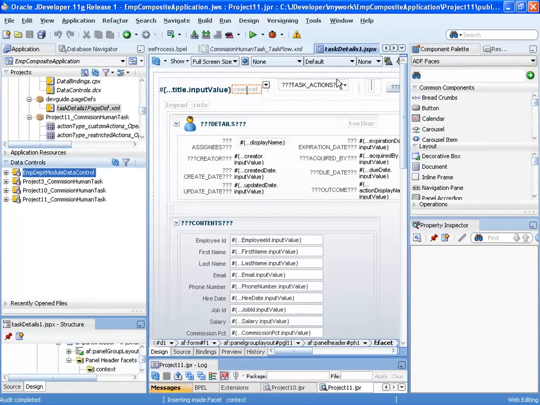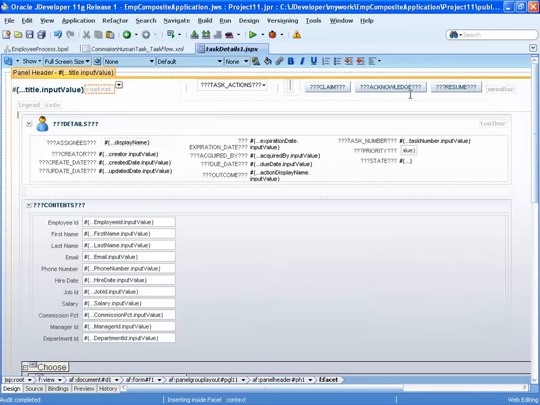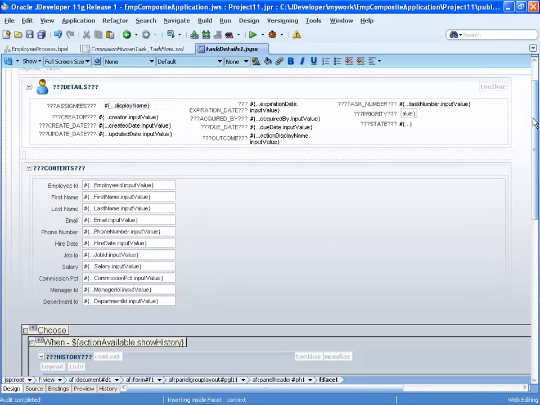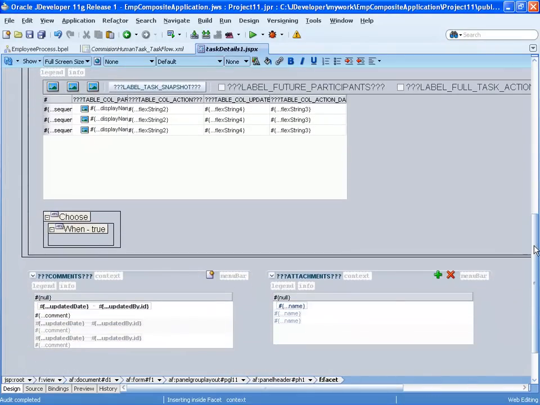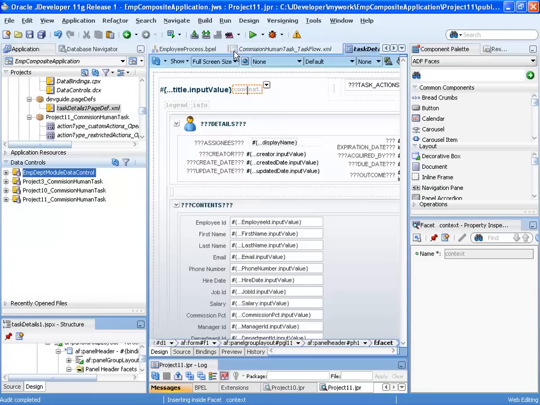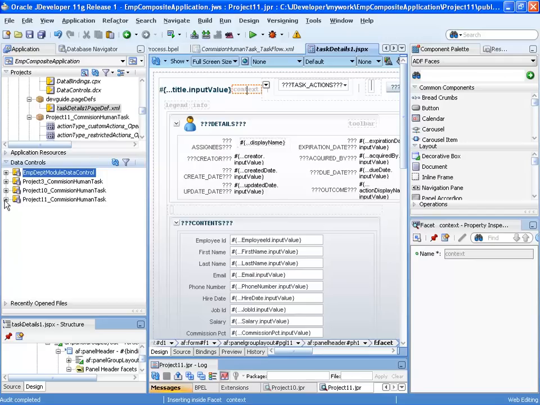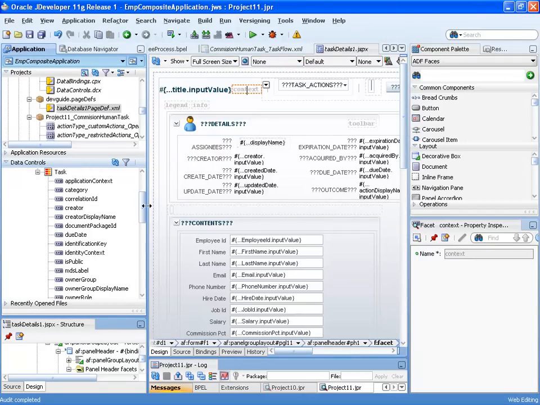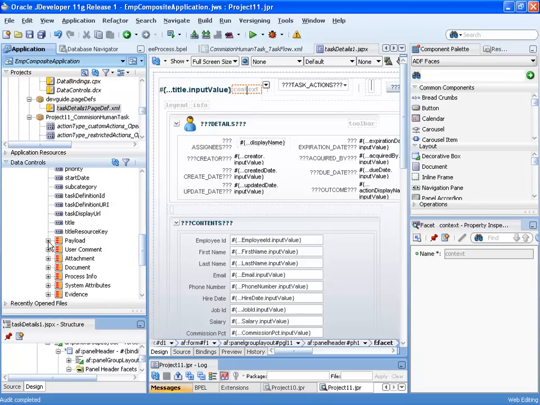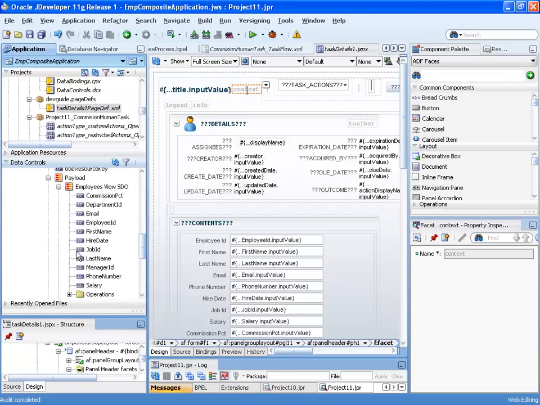So here it creates some of the default activities for us. We have all the different sections that we would like to have, the history, the payload, and what have you. And then again, if we go over, we can look at the data controls which it used to actually compose that page. If we go into the task, we see the different elements that it was using for the data binding. And in the actual payload itself, we can see the employee SDO that we created earlier and the different fields that we have there.